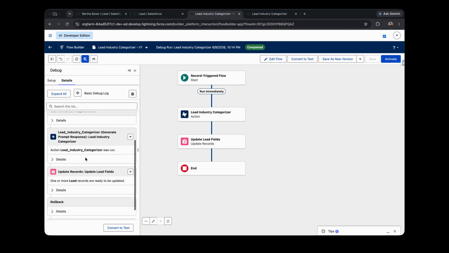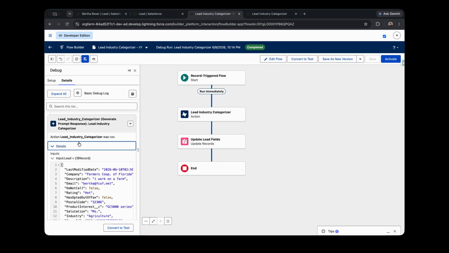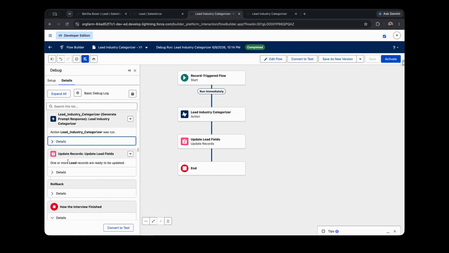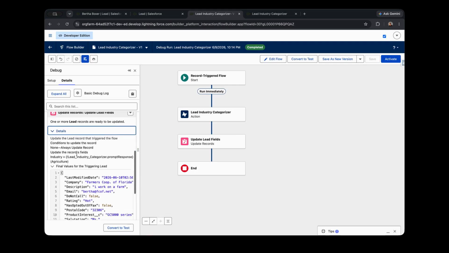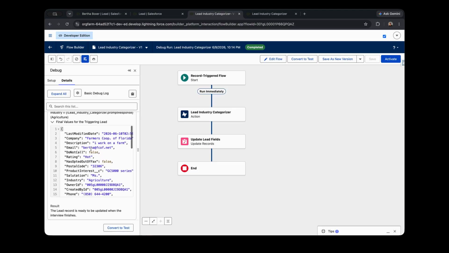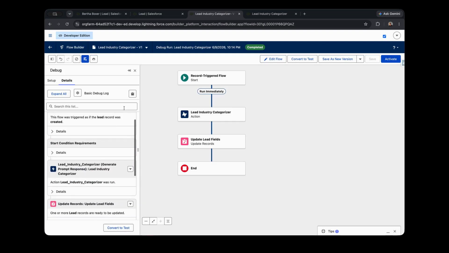So let's go to our prompt here and we can see what it output. And our output was agriculture. Perfect. And then we can see it went and updated the lead and it set the industry as agriculture. So we know that this is successfully running. So let's go ahead and activate this flow.